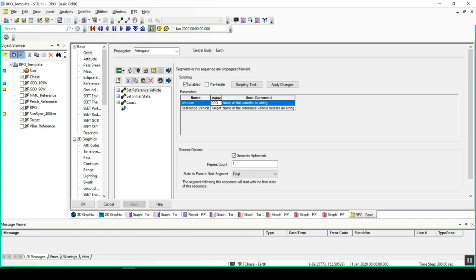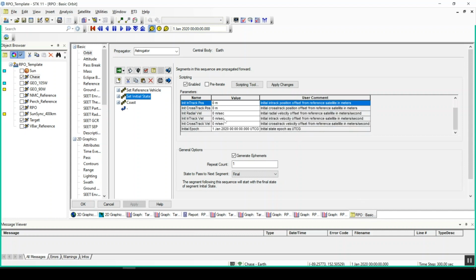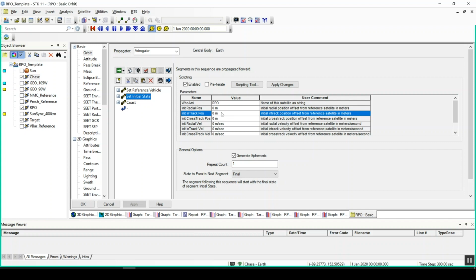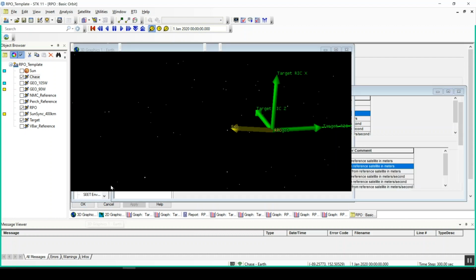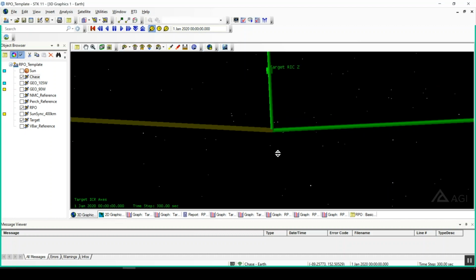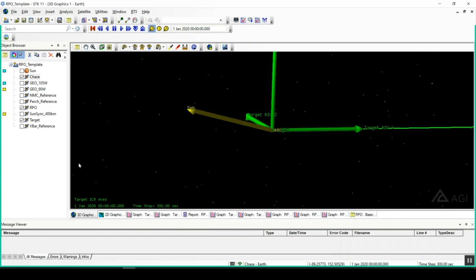You can see that I'm here. I am the RPO satellite. I set my initial state relative to him to be 0, 0 offsets in all directions, so in a sense, I am the target satellite. So you can see in the 3D graphics that the RPO satellite and the target satellite are one and the same at this point. Well, that's not a very interesting proxops.